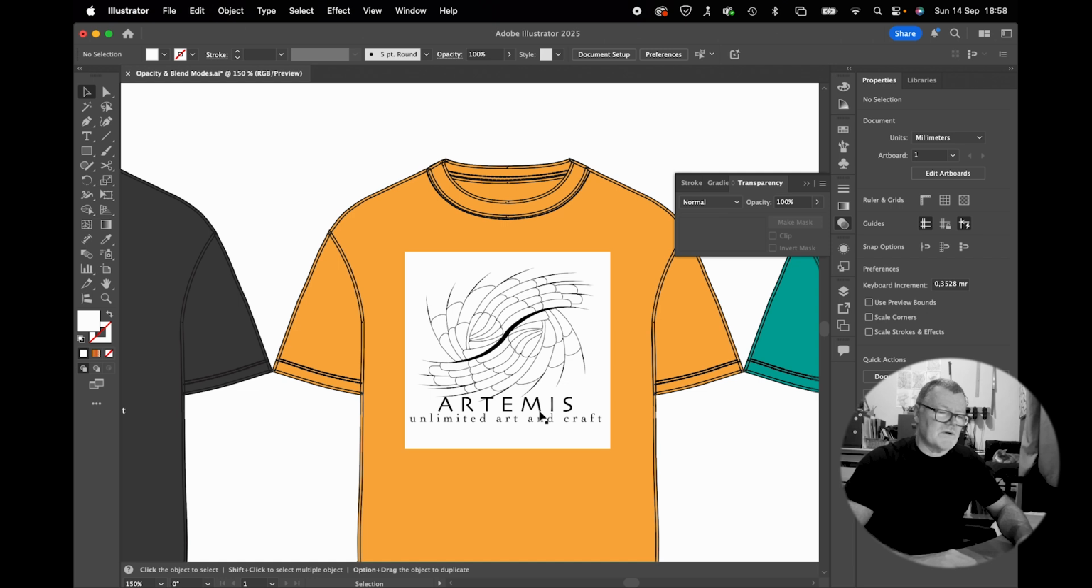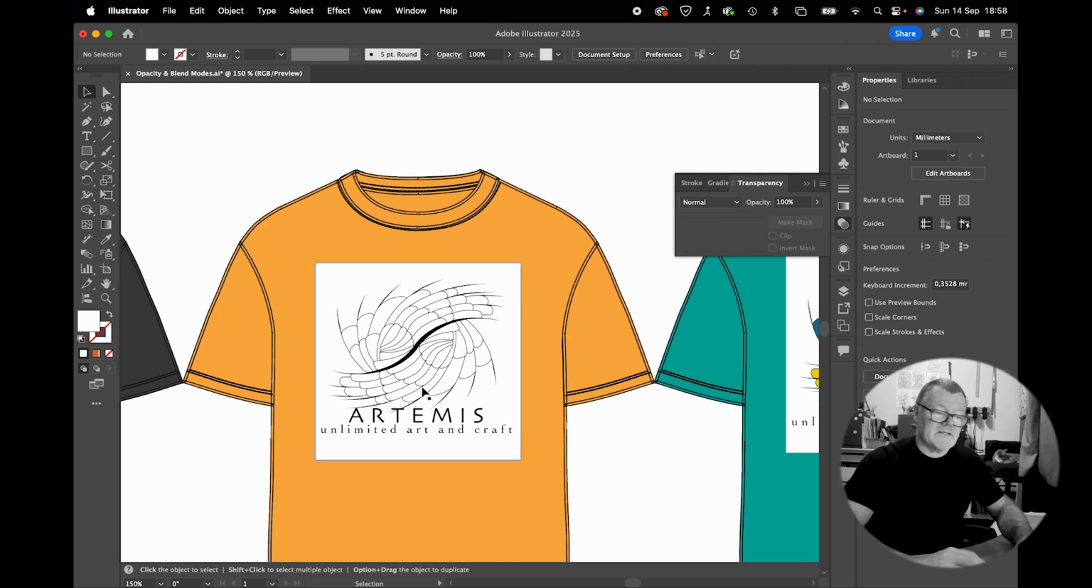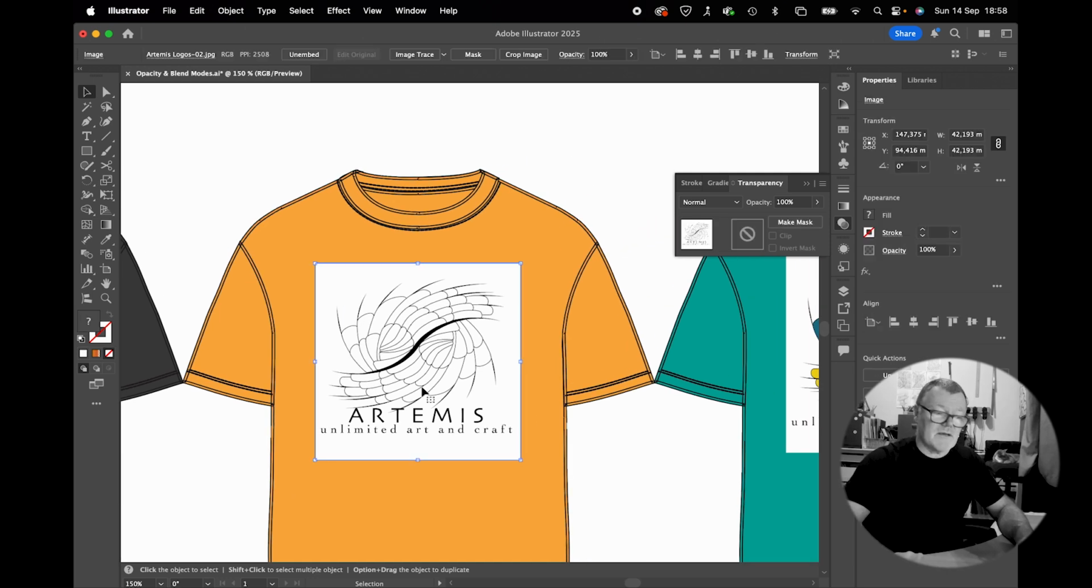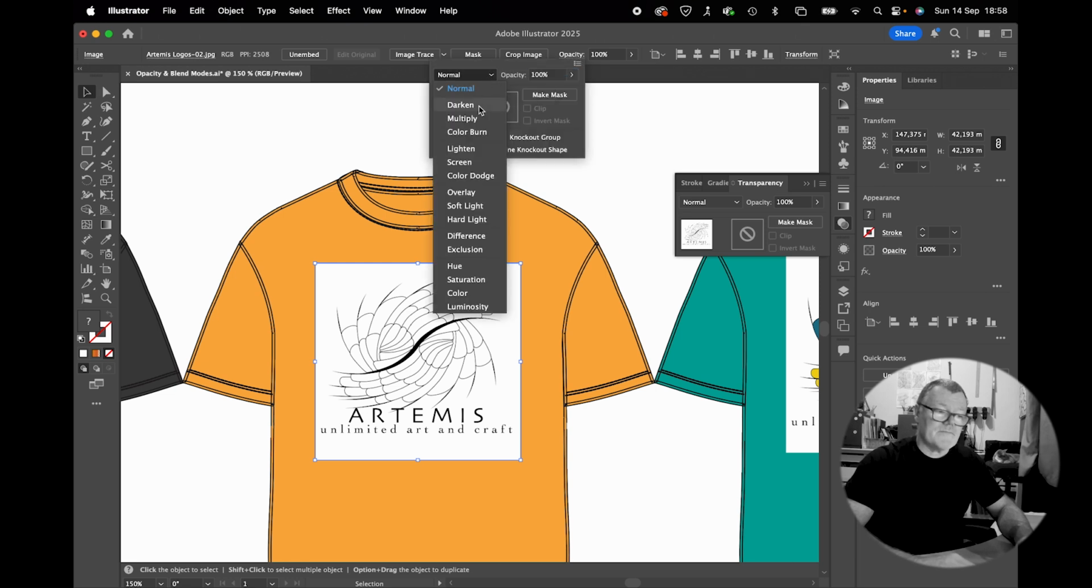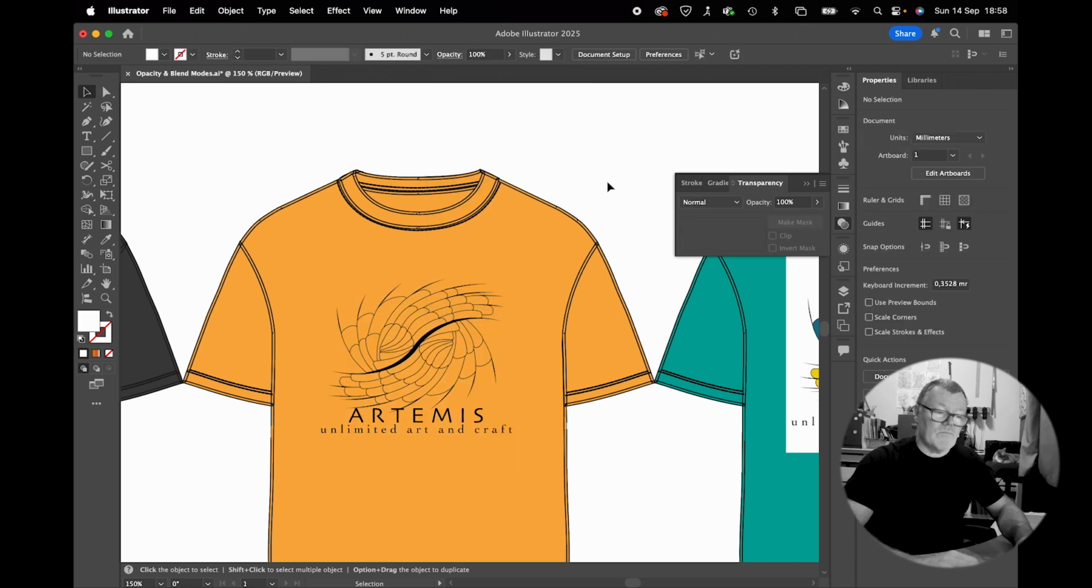Let's have a look at this one. So this is the opposite. We want the black to be retained, but we want the white to become transparent. So we're going to use multiply. And this is probably a more common way of using blending modes for something like this. Okay, so that's multiply and screen.